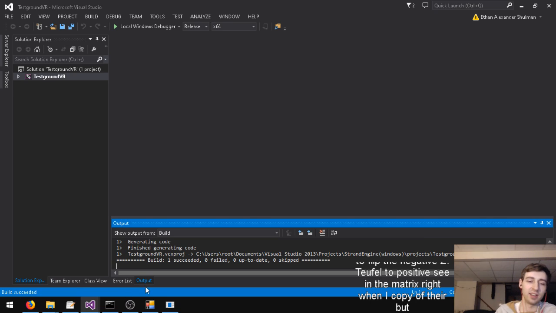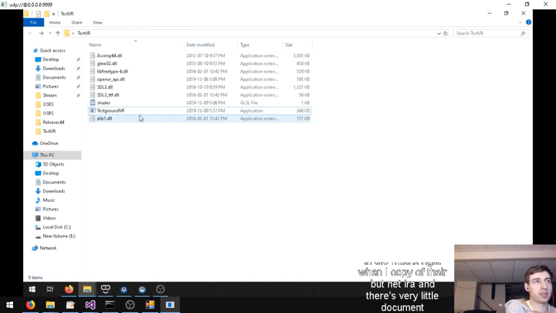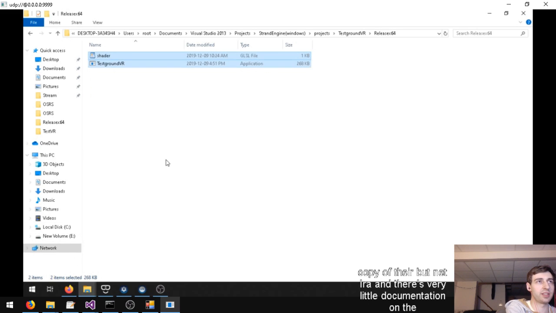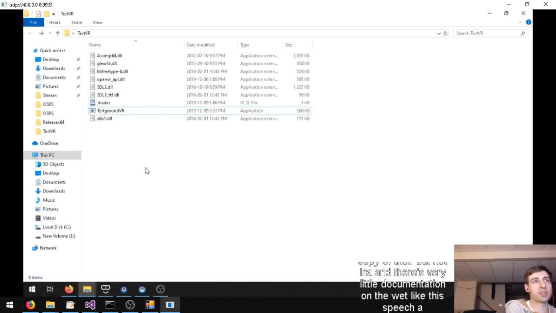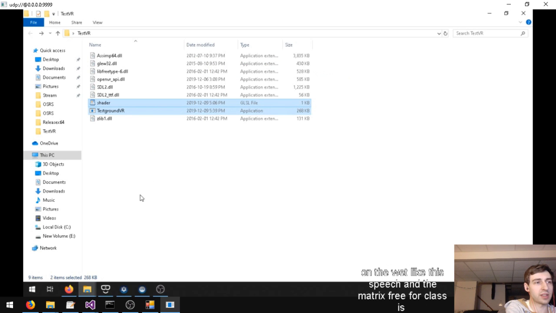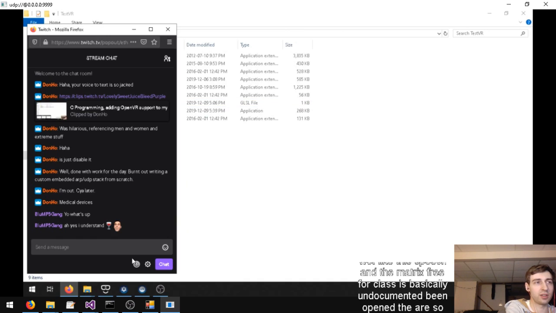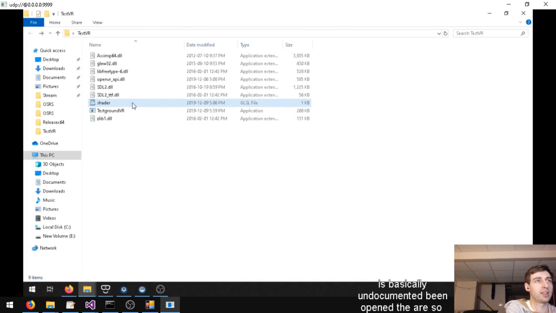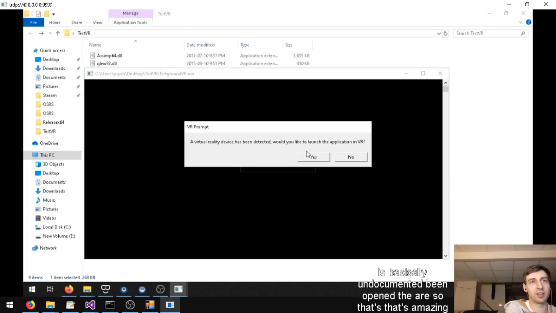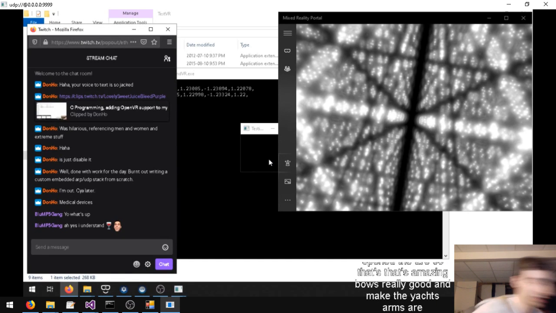But yeah, there's very little documentation on this HMD Matrix 3.4 class. It's basically undocumented in OpenVR. So that's amazing. Valve's really good at making APIs. I'm kidding. They're horrible.